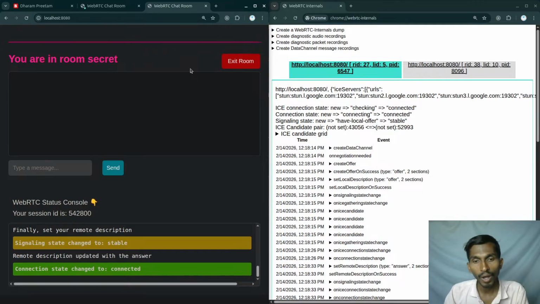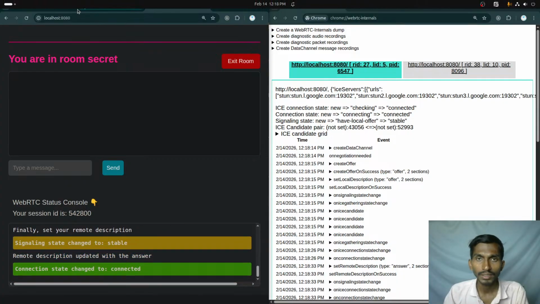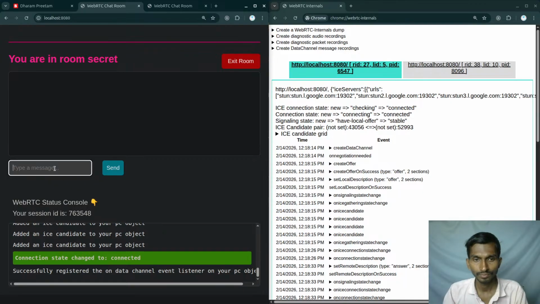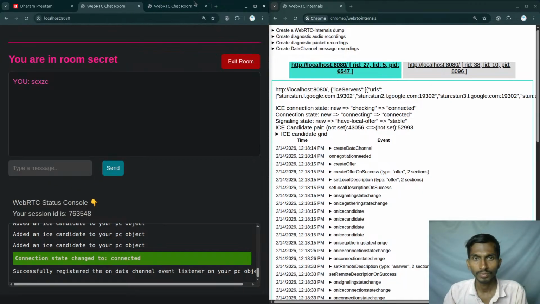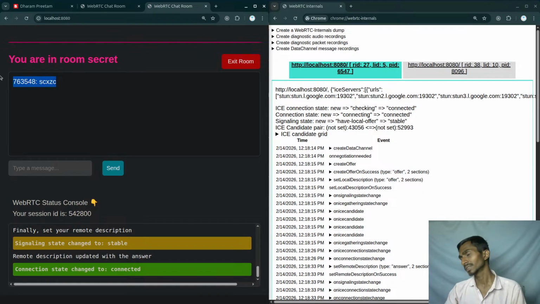I'm not getting why it is actually happening. Remote description updated with the answer. Remote description updated with the answer. It does not contain the ICE answer. And the worst thing is that I'm getting it here. Oh, how can it be like that? Without the ICE candidates of peer 2, how can I actually get it done?